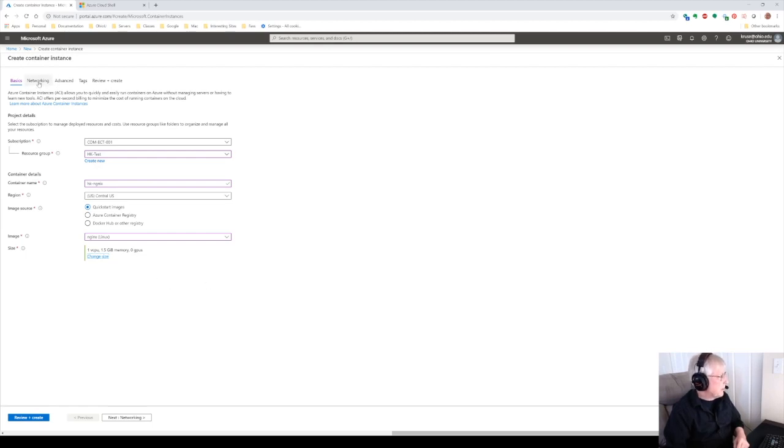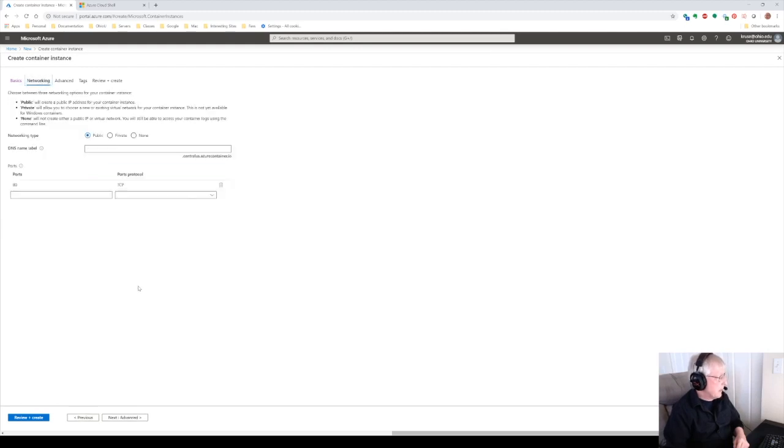The next tab over is networking. You can either use the button down here or switch to the networking tab. So if I create the container, I can decide that I don't want it networked at all, which is kind of weird. I can give it a private address if it's a container that I'm only going to use inside my Azure cloud that isn't accessible from the public.